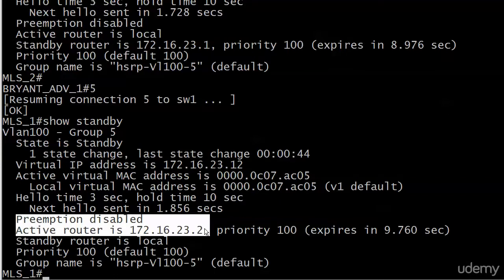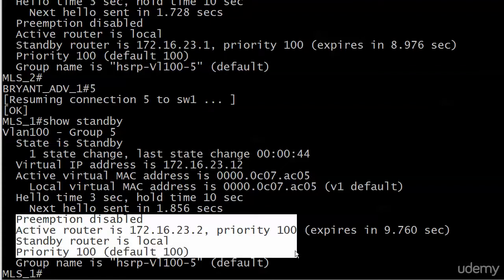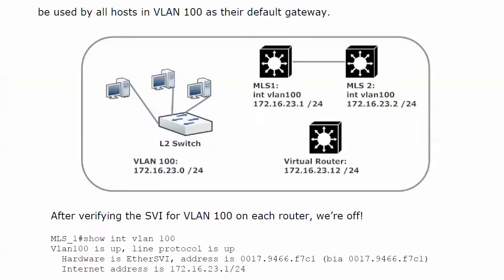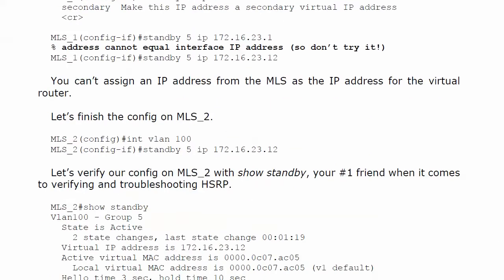You see the active router, 172.16.23.2. We see its priority, and there's the standby router is local and the priority of the local router. So far, so good. That's exactly what we expected to see. What we saw on switch 1 verified what we saw on switch 2. And let's go down. We've seen all this on the board.